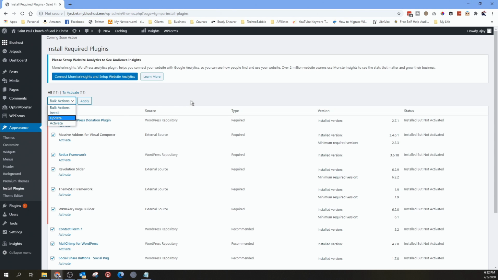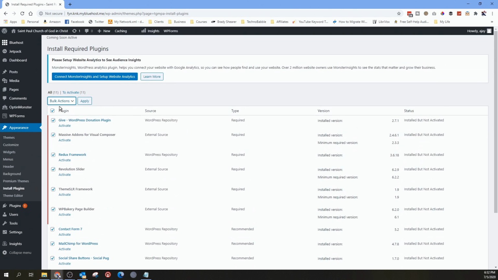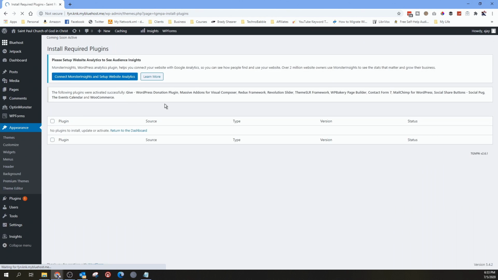Now, some of these give an option for update, but I think we're good. So let's check them all off, and now we're gonna do activate and apply. Now, this is really required because sometimes everything is not going to show up the way it needs to if you don't have the plugins installed or activated. And I guess we should have looked at the website to see what it looks like before we did anything. But, oh well, everything is activated.